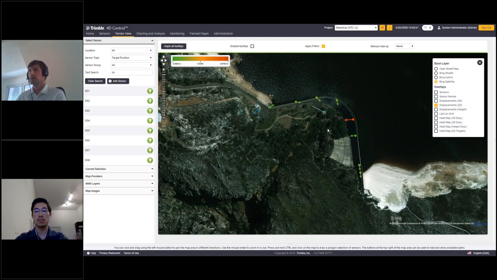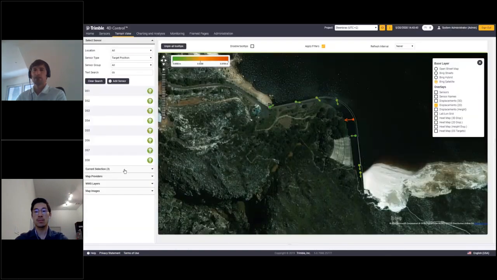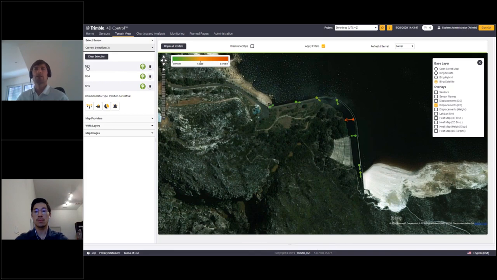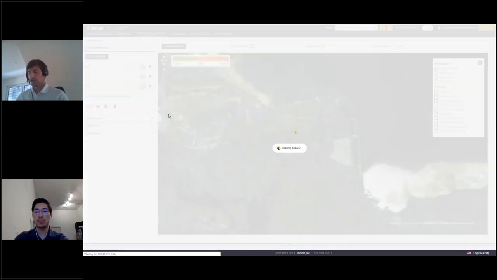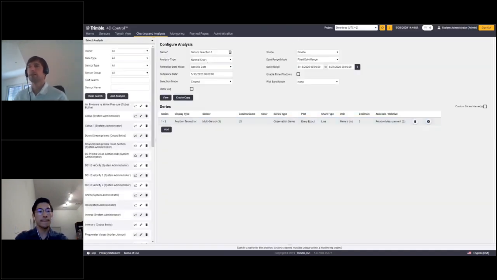So if I just specify a polygon around my 3 prisms here, they show up in my current selection. You see I have 3 prisms, DS, downstream 3, 4, and 5. And here there are a couple of action items. As said, I would like to give you an example of how you can create an alarm. Okay, so if I click on this one here, you see this is already predefined. There are a lot of analysis definitions in here already.